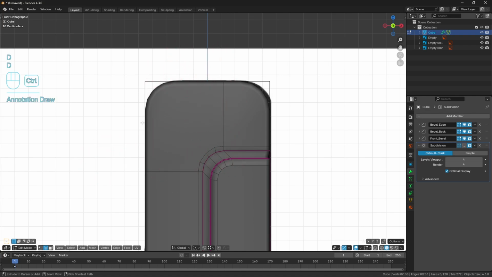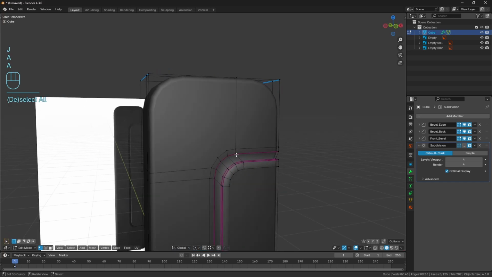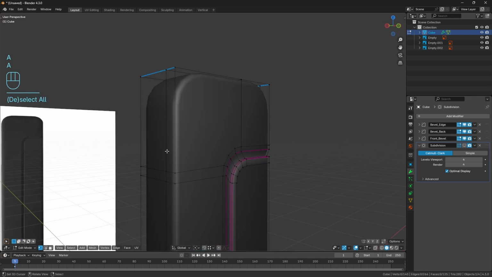So let's go ahead. I'm just going to Control R and I'm just going to drag this down. Press J to join these together. And then I'll do another cut through here, just drag this down as well.